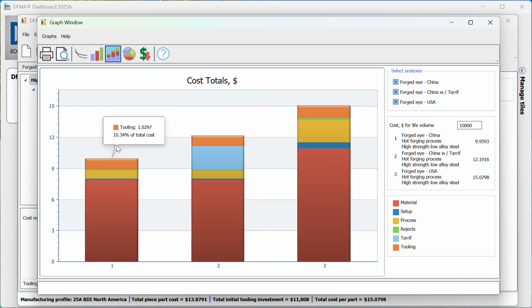So here's my cost to forge this in China currently. Here's my cost to forge this in China with the tariffs, so $9.96 going to $12.19, and this would represent the cost of manufacture in the US, $15.08 roughly for that cost of production.